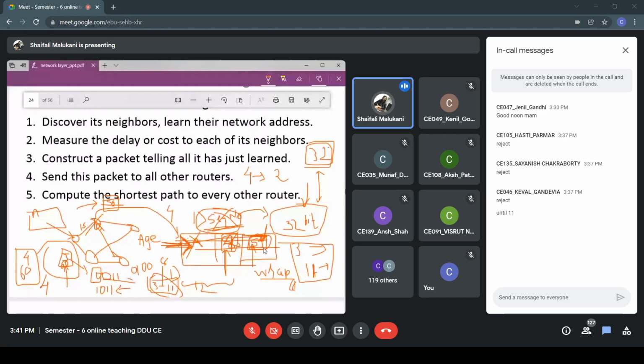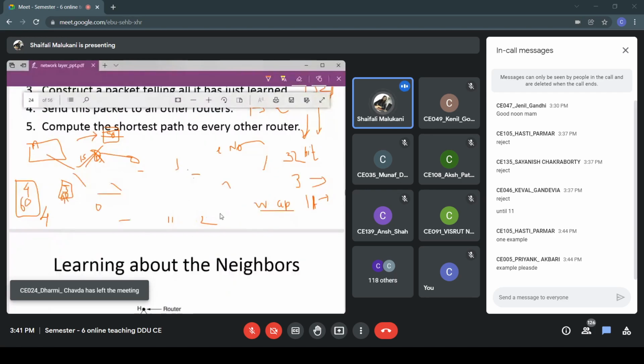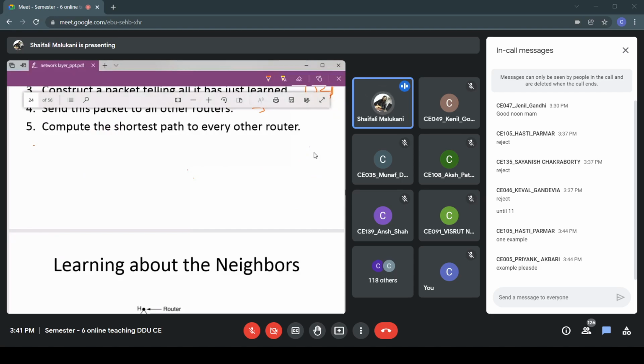We are writing the age of the record in a table. We are writing the age of the entry in the table. Okay, fine. Let me tell you. Let us take a proper example here itself. I am taking node A. Node A takes 1 second to reach node B.